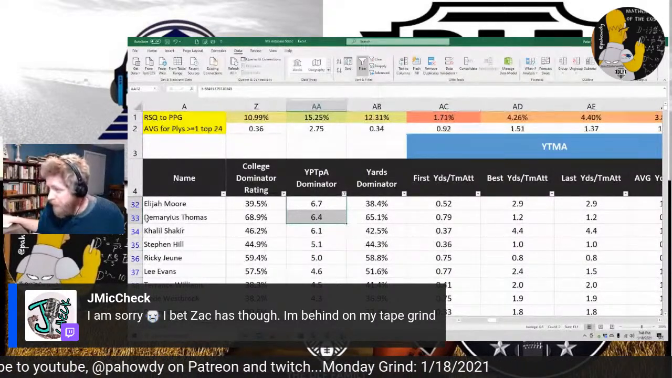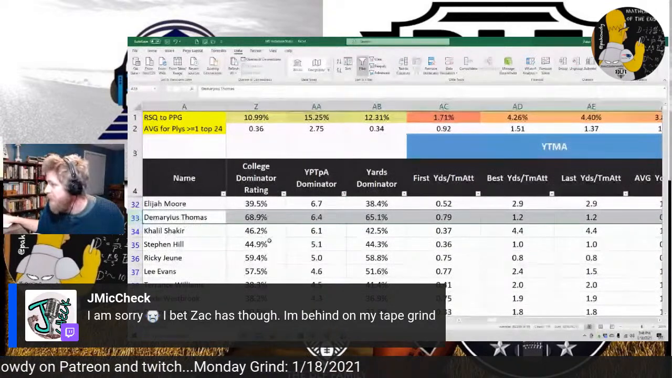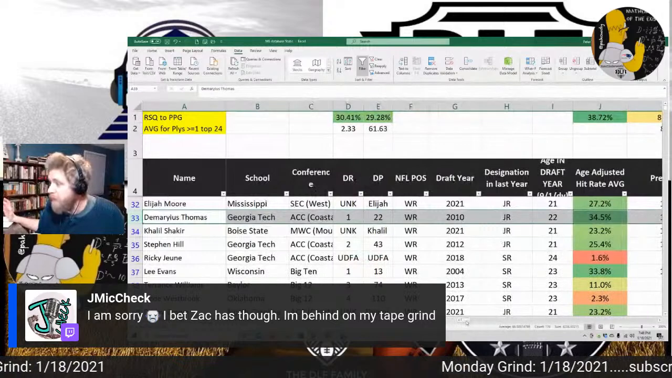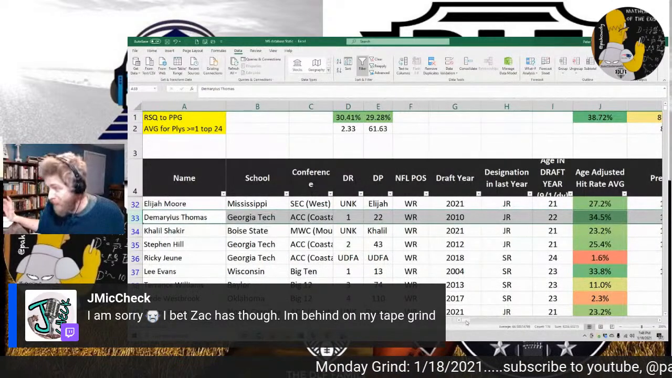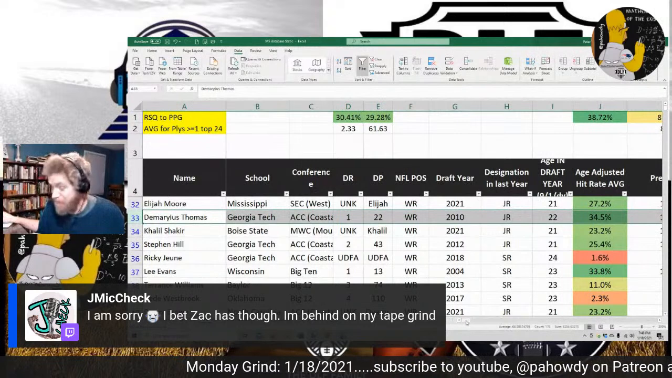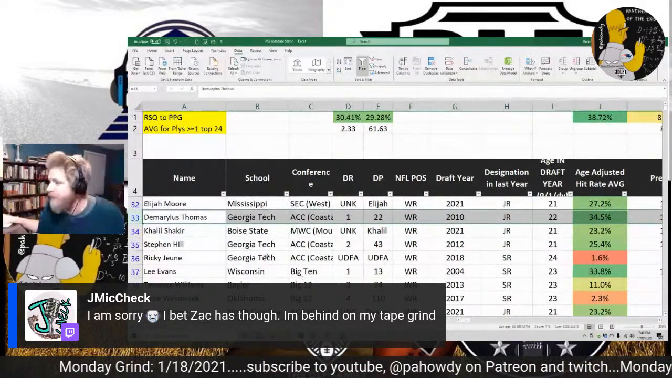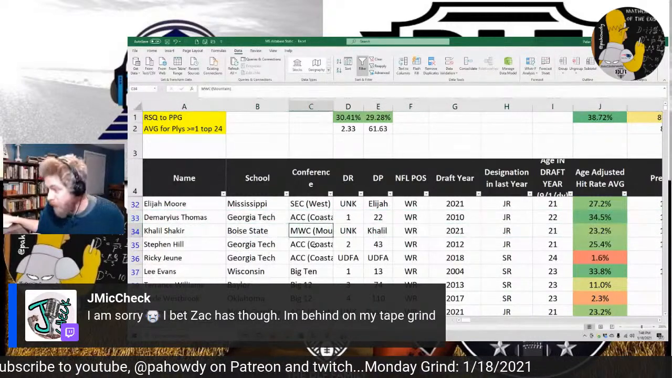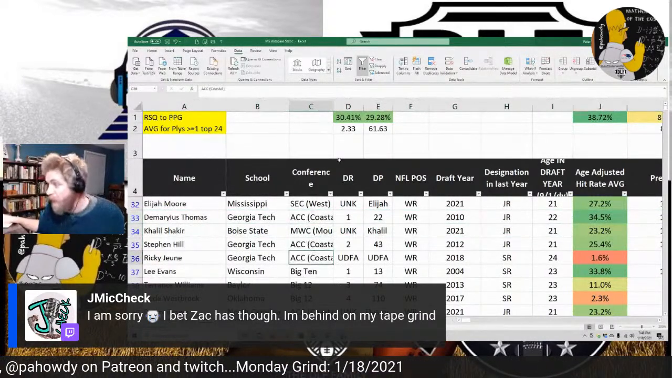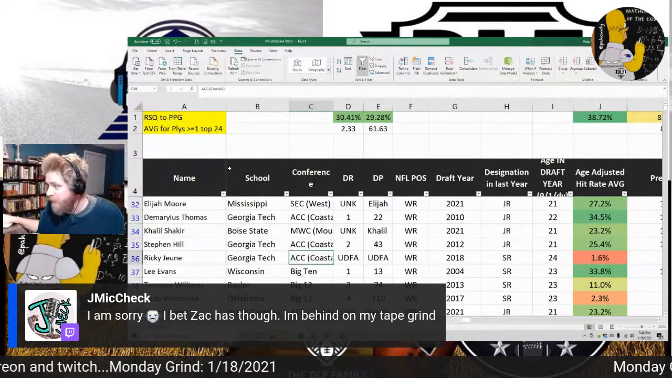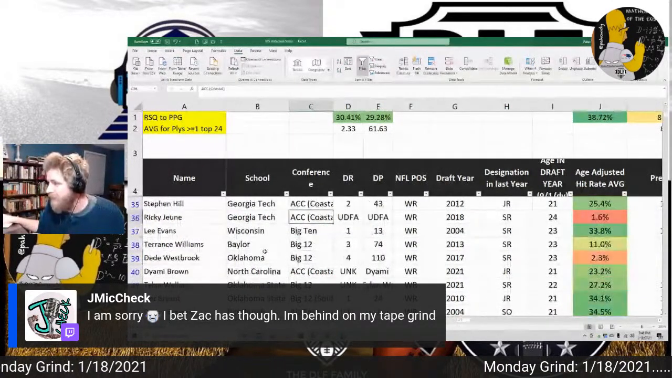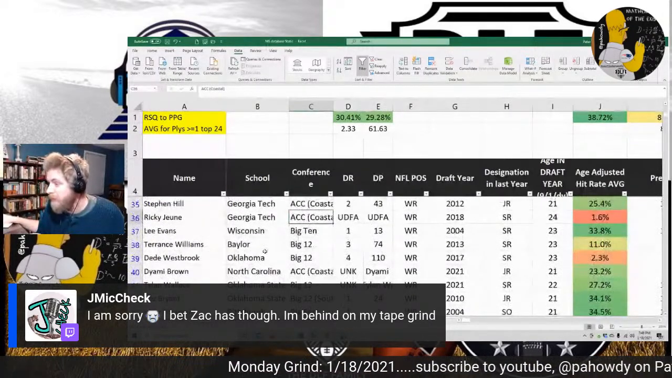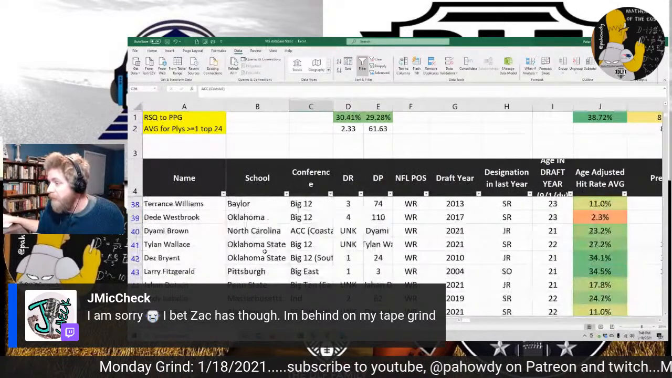I can't tell you how insane that is. That was literally one of the best NFL receivers, playing at Georgia Tech in the Coastal, and that was an insane situation. The only others are players playing in the Mountain West Conference or the Coastal Division again, but they're nowhere near Elijah Moore and Demaryius Thomas. The next reasonable conferences, I guess, Terrance Williams at Baylor, Dez Bryant.